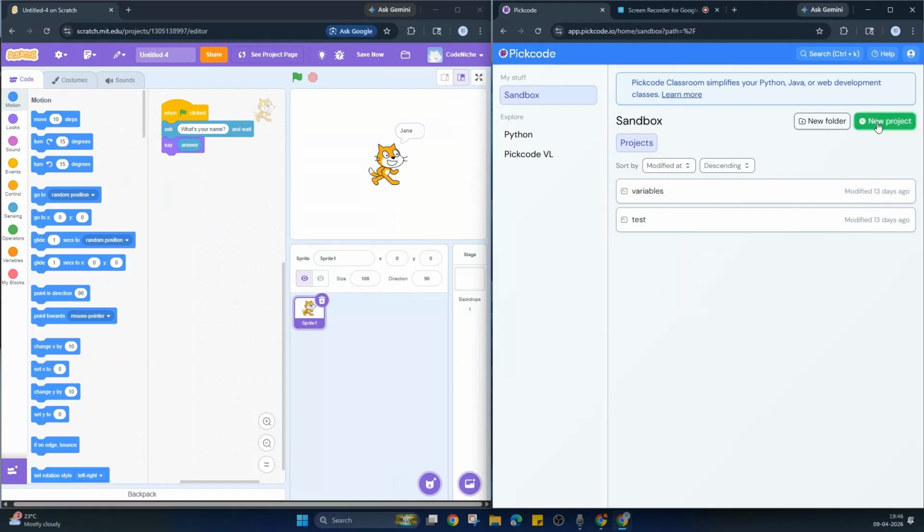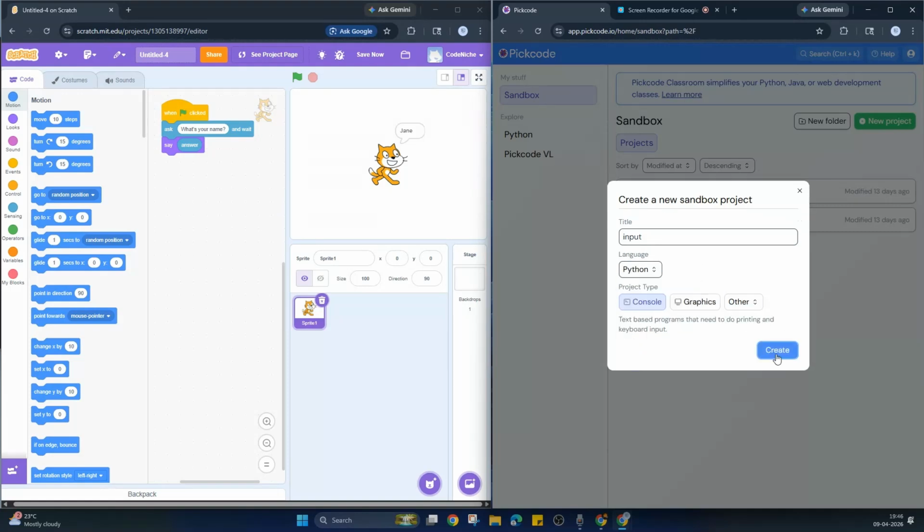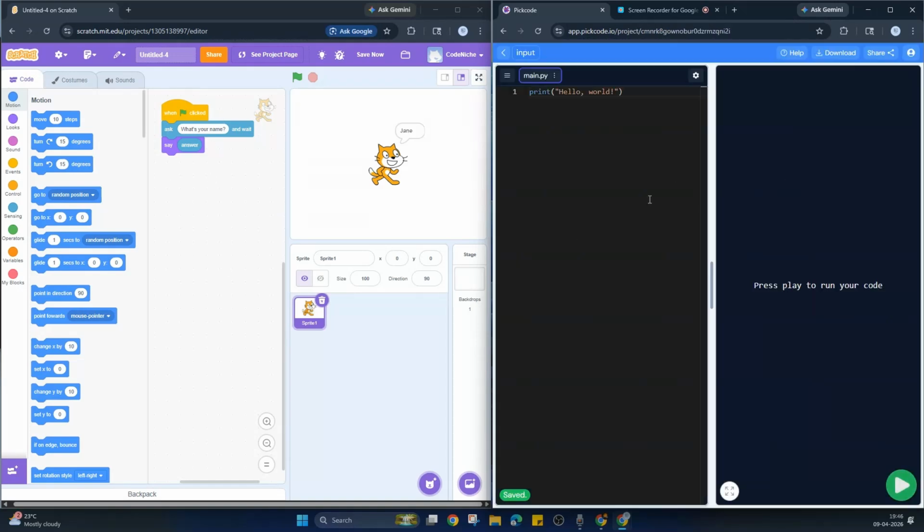Now let's talk about how we can do the same thing in Python. So we are going to create a new project over here. Let's call it input, select the language, it's going to be Python, and click console and create. Now this is the bridging moment. In Scratch, we saw that we are using an ask block over here, and automatically the answer entered by the user, or by us as a user, is getting stored inside the answer variable.